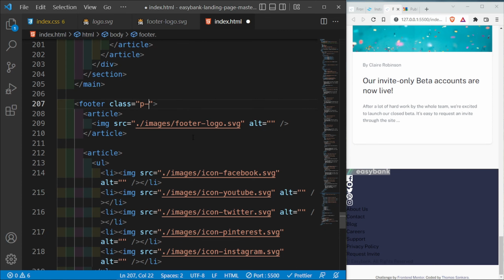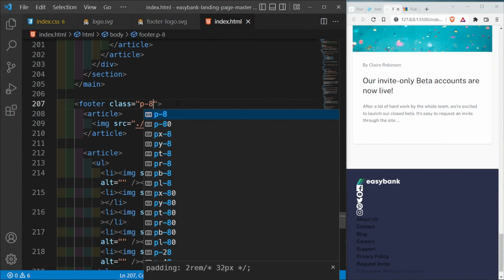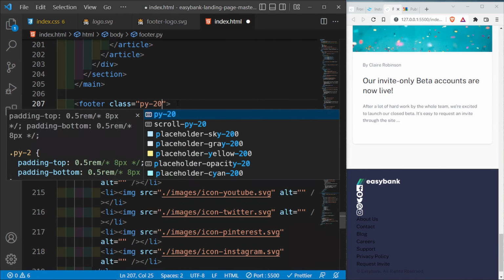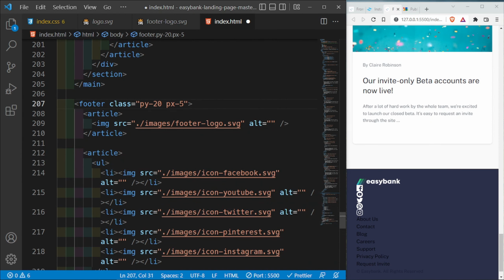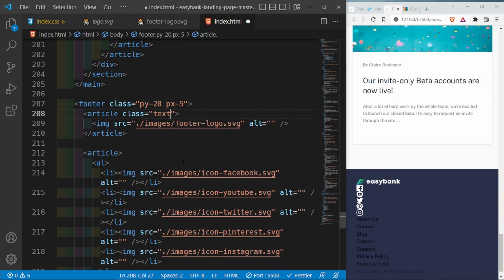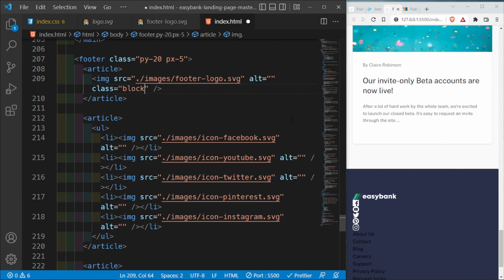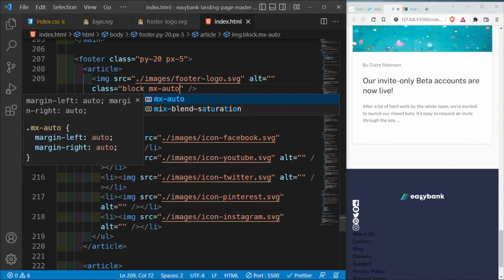And then inside the footer, we're going to have a padding all around of 8. And you know what? Let's say padding Y of 20 and padding X of 5 to keep it uniform. And then let's go inside this article and give this a class of text-center. Let me see whether this is going to center the image. It doesn't. Okay, so that means I'm going to have to do the same thing that I did on the top, which is go inside here and give this a class of block with mx-auto, which is going to center the image.